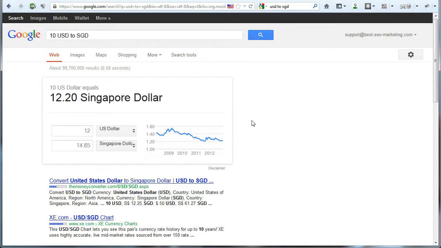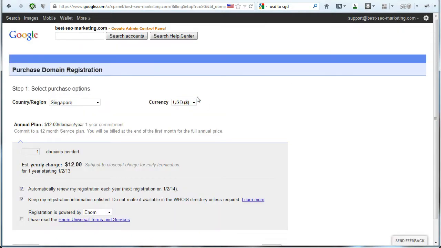It's actually 12 US dollars. So that's actually $14, 14 Singapore dollars. So it's actually cheaper for me to pay in US dollars than in euro. So that's why I'm going to choose USD.